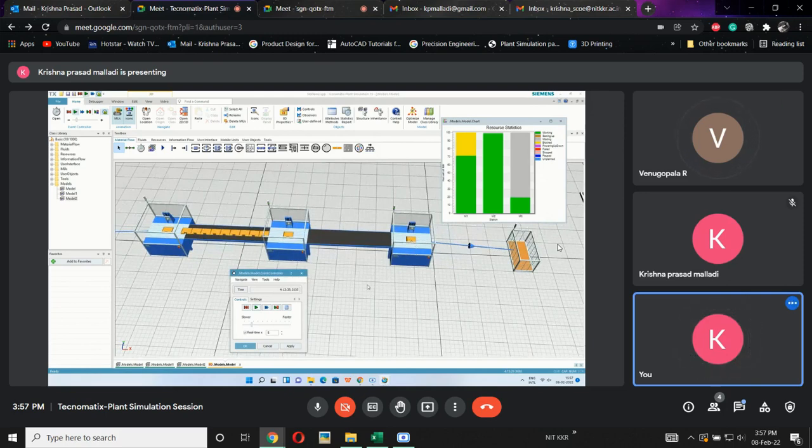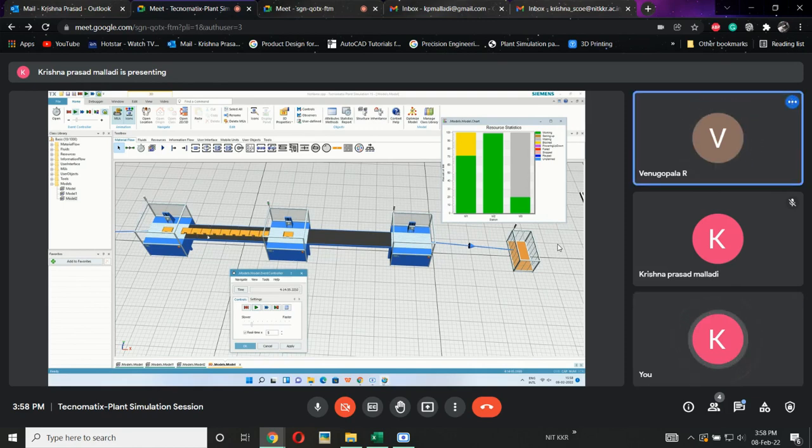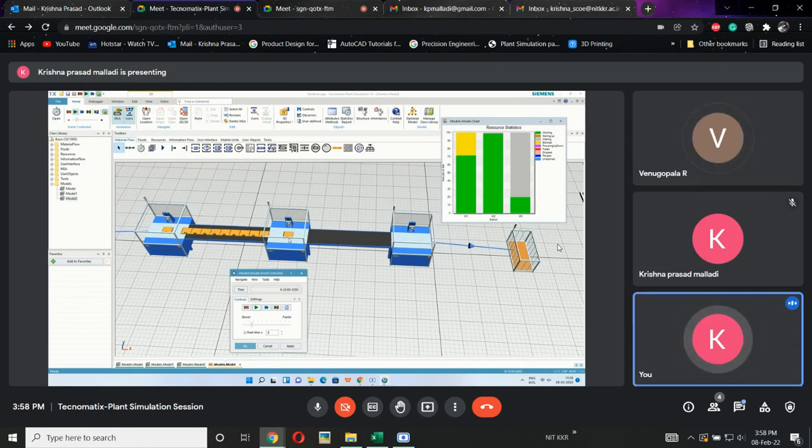it will go. This machine will wait for the next 4 minutes. This is called waiting. This waiting time is called blocking time, because there is a part that is waiting for this machine.